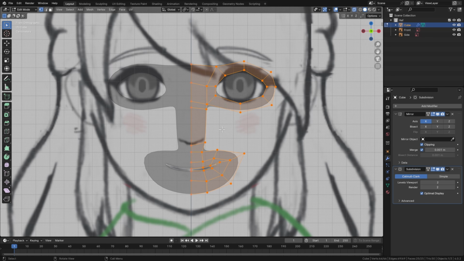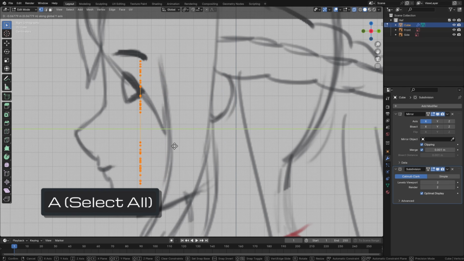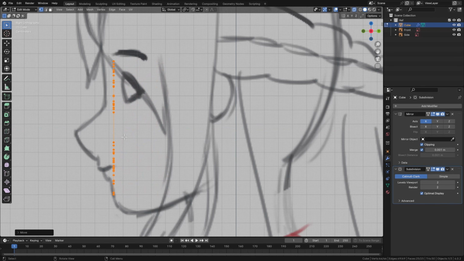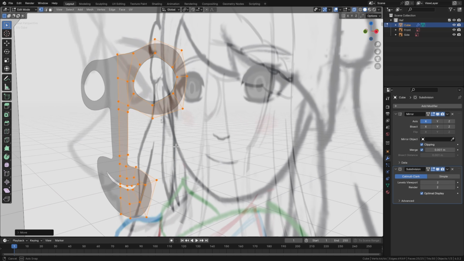Switch to right orthographic view with numpad 3 and select all the vertices with A. Now move the vertices directly to the left so the bottom aligns roughly with the chin. For the nose, click the middle mouse button to rotate the view a little bit so you can see and select the face where the nose should be.